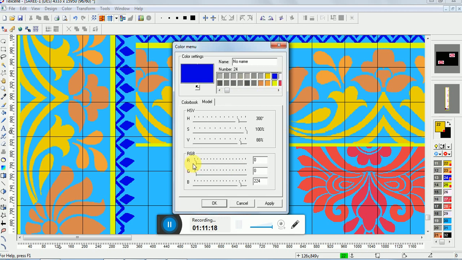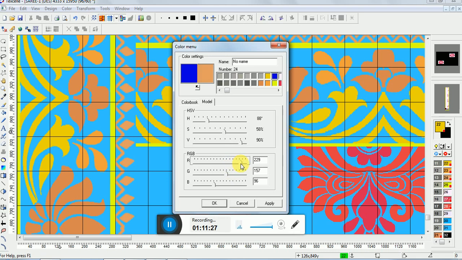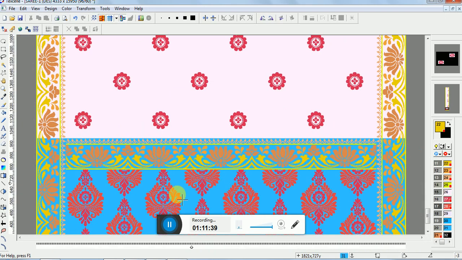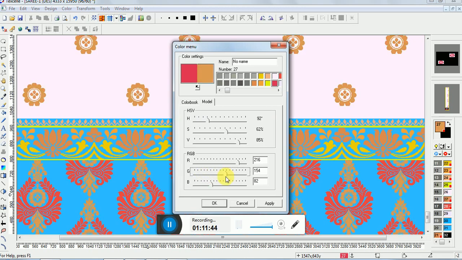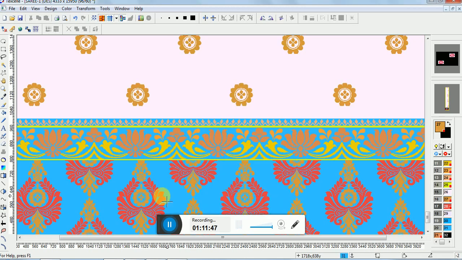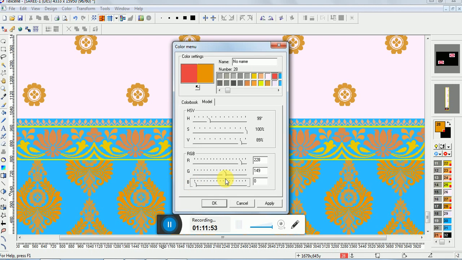And blue also. Because I am making a yellow tone art, a gold tone, because our jari color will be gold. Jari will be on the motifs because we are using only motif. So this color also, red color also. Okay, and this is also yellow, but weaves we can create different.